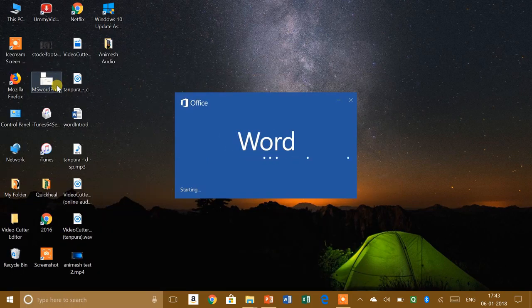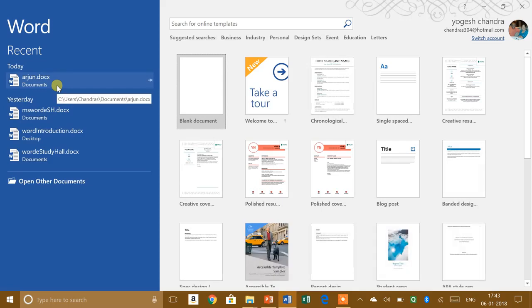This is what's called the splash screen. And there you are. This is Microsoft Word. And what you're looking at on your screen is called the landing page. So this is the first page that opens up when you launch the application. On your left, make no mistake, you're in MS Word, which is great.